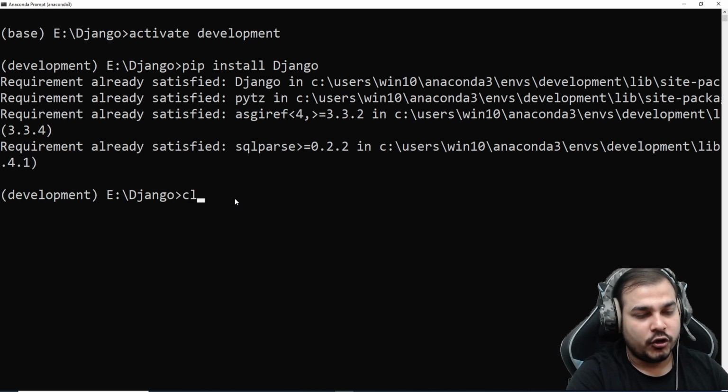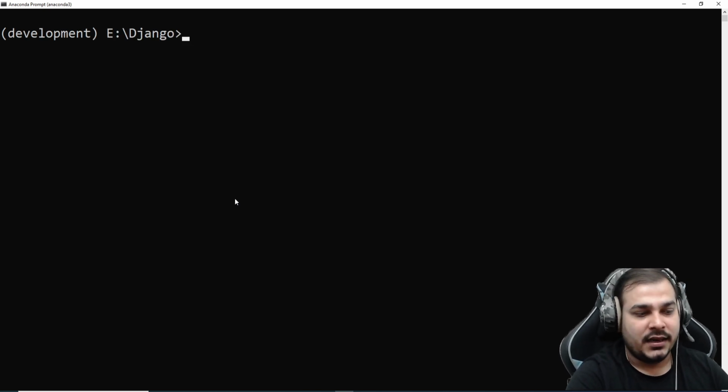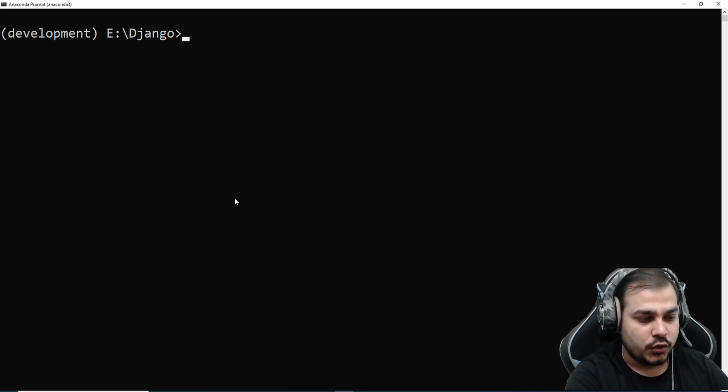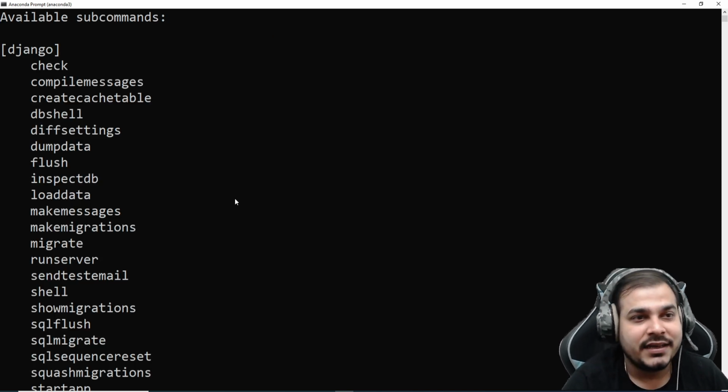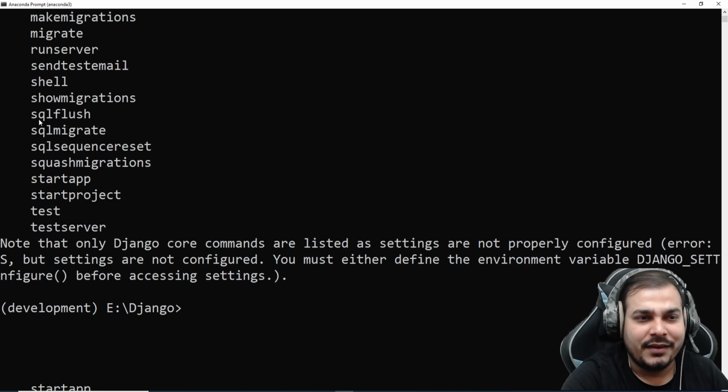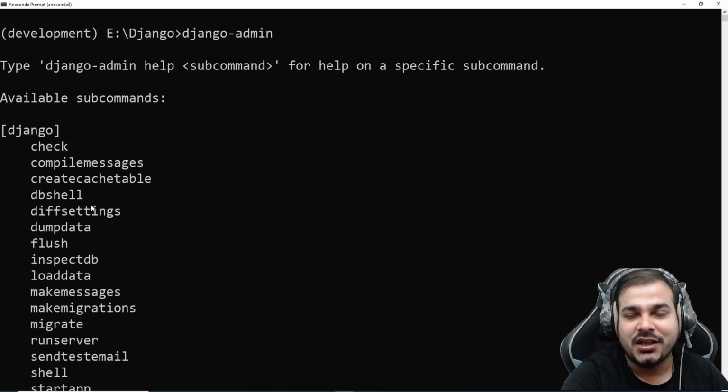So once you do this, you can see that requirement is already satisfied. Okay, now I'm just going to clear this screen, and then in order to check whether your Django is installed properly or not, you can use this particular command. So I'll write django-admin. Okay, so once you write this, you will be able to see all these things. I'll talk about it, and all these things will come some or the other way where we'll be discussing where we have to use these kinds of sub commands.